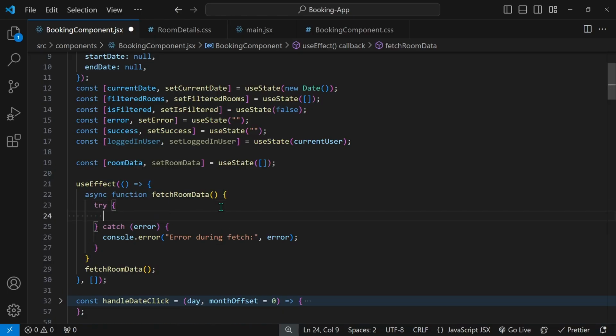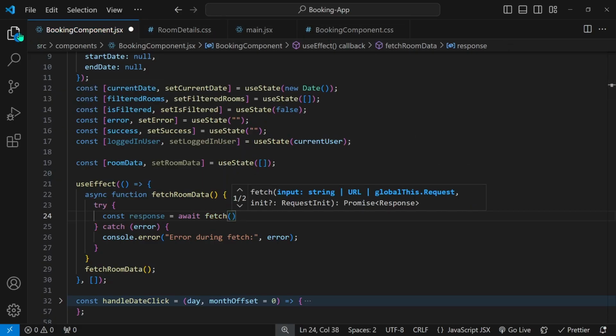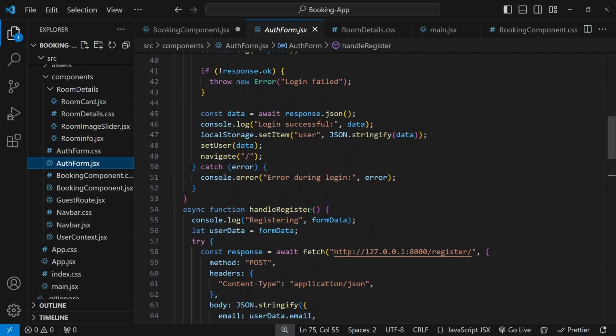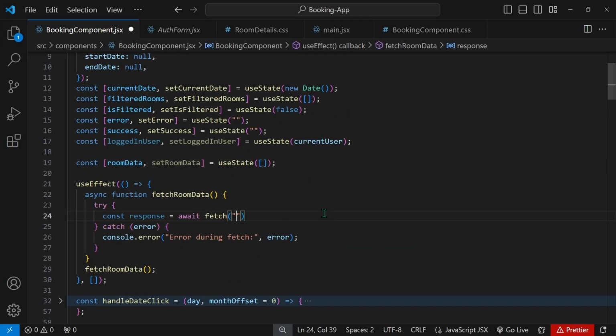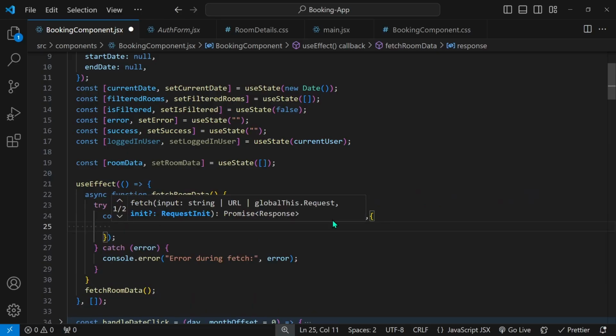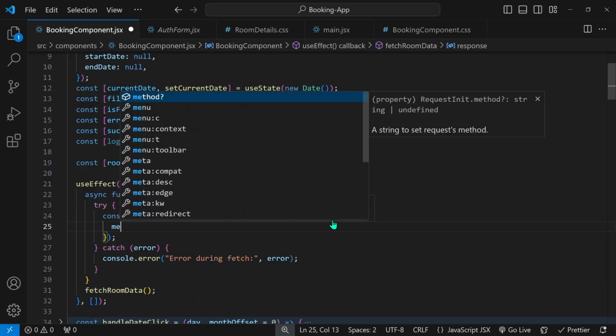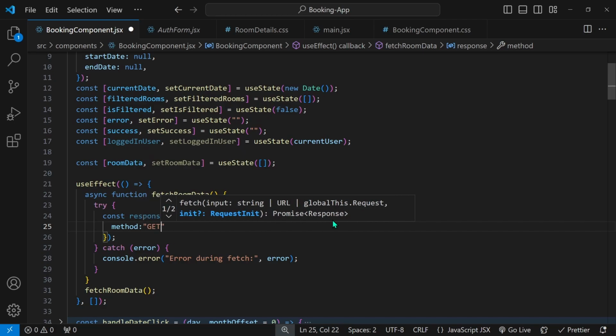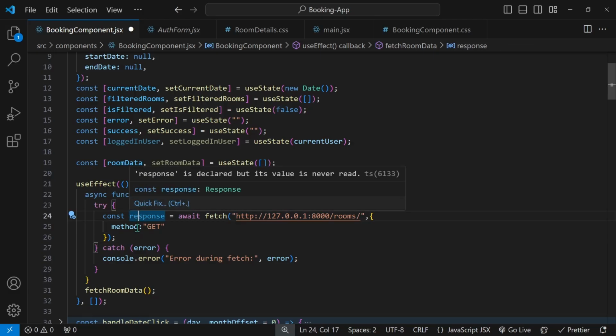But inside the try block, we'll have to reach out to our API once again. So const response. This will be the await functionality with the fetch. And let's go back to our authentication, our auth form over here, and copy over this one. So in strings, you can look for the HTTP localhost 8000/, and we're looking for the current rooms. As for the second parameter, we'll pass in the method and all the other stuff. The method will be a GET method. We are fetching data after all, and that's about it. Because we'll be storing it in the response, whatever we get back.